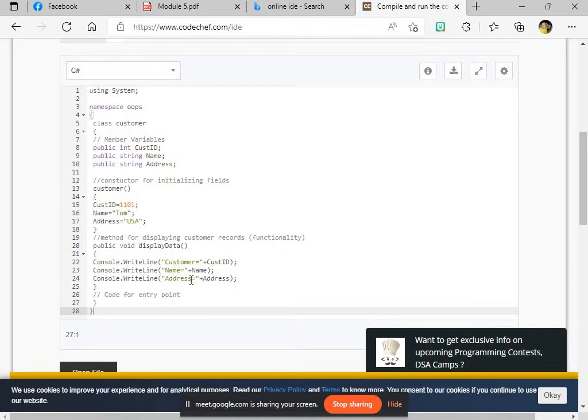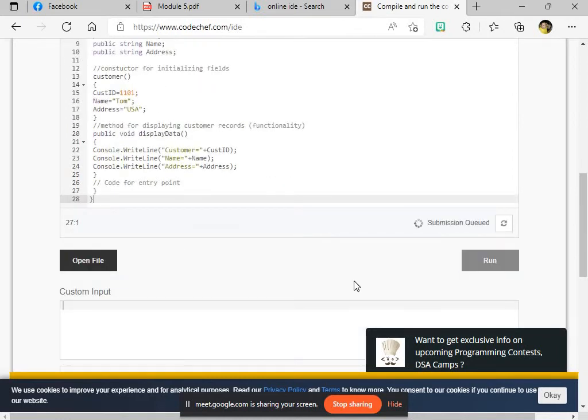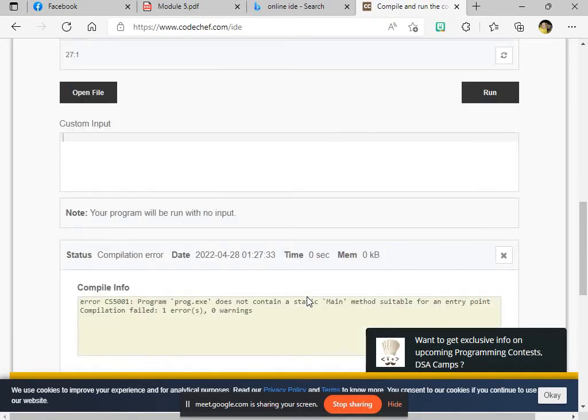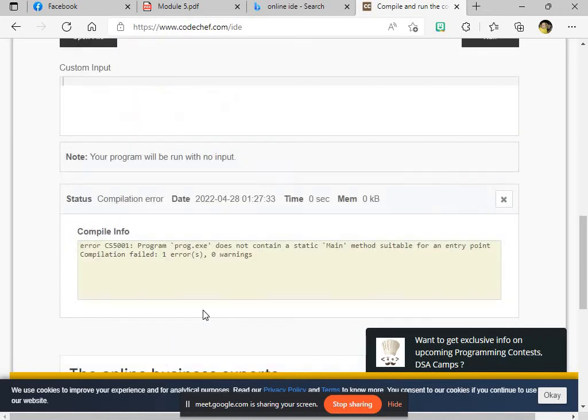Okay. Now before we run the program, what we're going to do is to examine first if there are variable declarations that were not declared. Okay, so let's run first to see if there is output. Okay, there's an error because the program exe does not contain a static main method suitable for entry point. So that is the error.